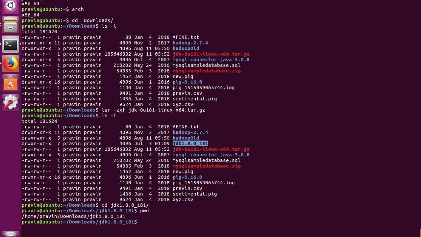Now we need to configure this JDK. We need to tell our system, okay, there is a JDK in our system. So if anyone wants to run or use these applications, you have to give it to the system. For example, there is a command called java -version.